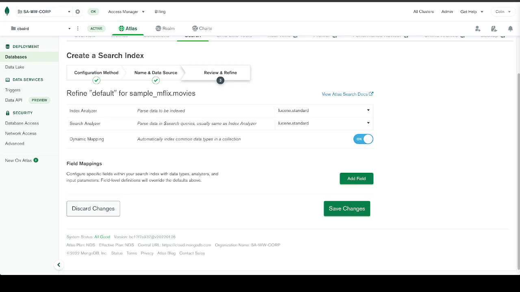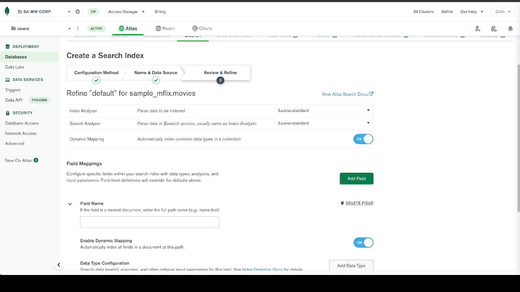So for autocomplete, we're going to come down to field mappings. We're going to add a field, and I'm going to choose title because this is the path, right?